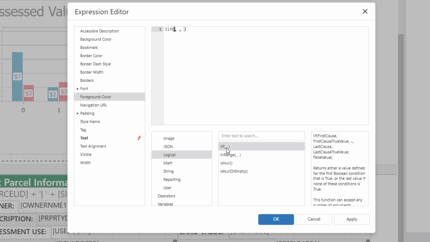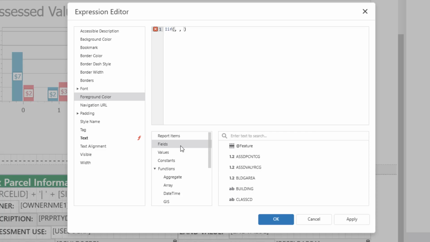Here it's telling us that we have to first enter our Boolean statement, then enter the values we want to return if the statement returns true or false. In our case, this will be the colors we want, so red or green. But for the first argument, I'll enter the assessed value change field, followed by less than or equals to 0.